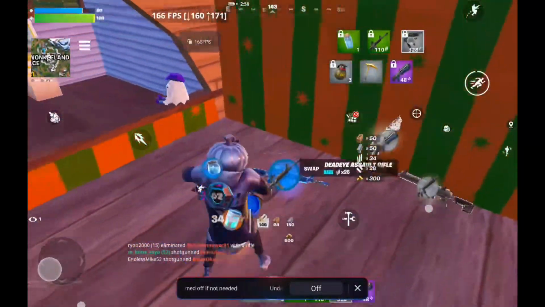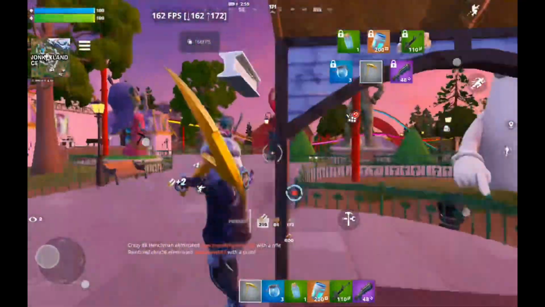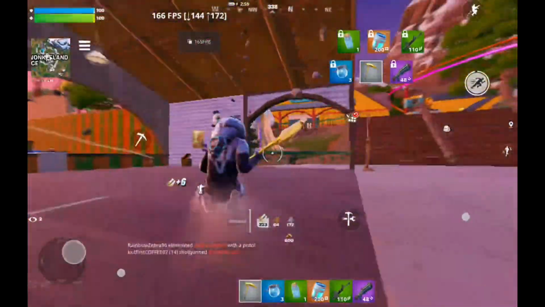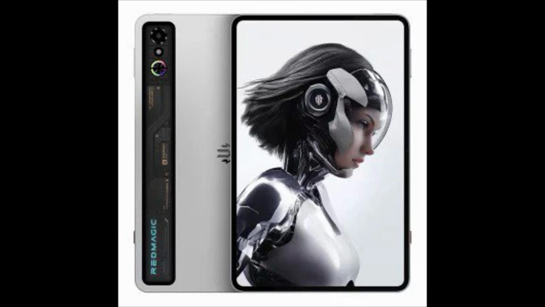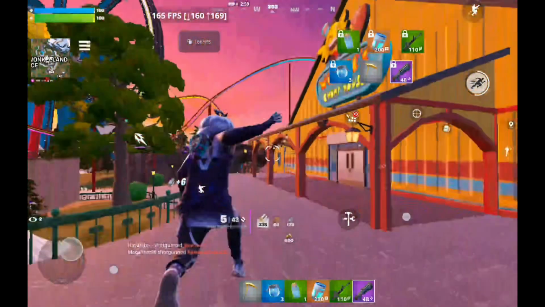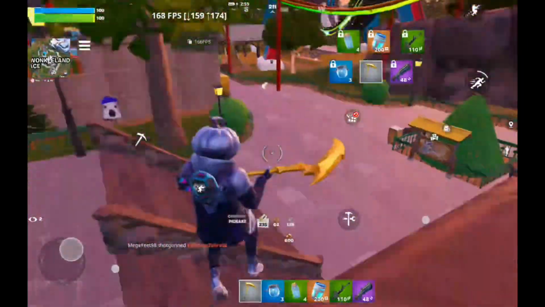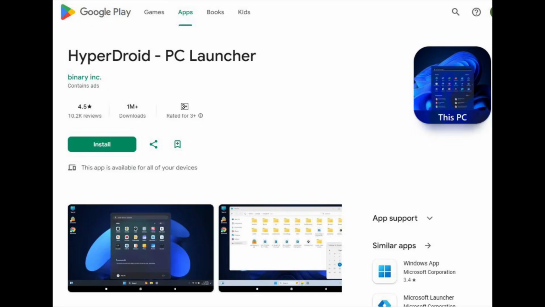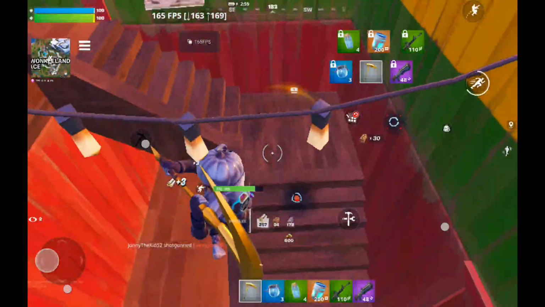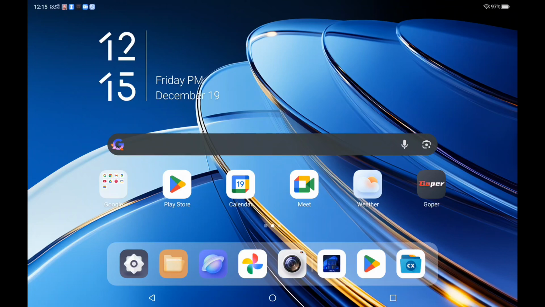Now, let's jump straight into the 165 FPS method. First of all, I'll be using Red Magic in this video, so if you're using a different device, the steps might be slightly different. Please keep that in mind. As mentioned in Flexbito's comment, this method uses an app called HyperDroid PC Launcher. I've put the download link in the description, so please install it first. Once the installation is complete, launch the app so we can configure the settings for 165 FPS.